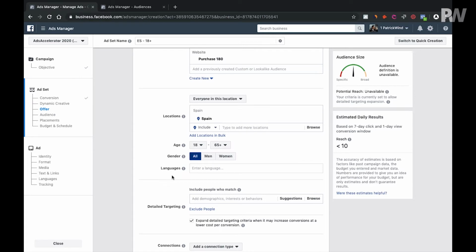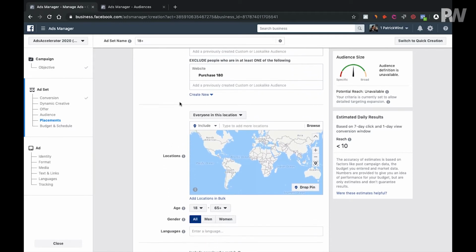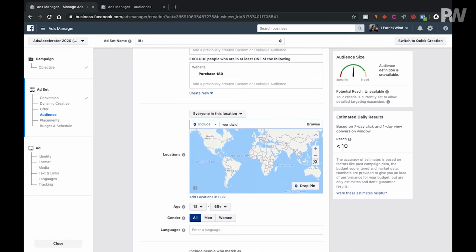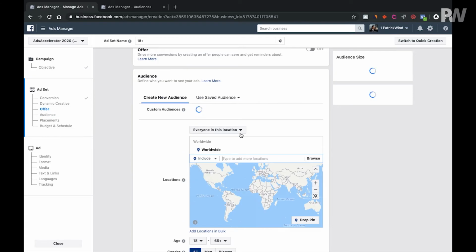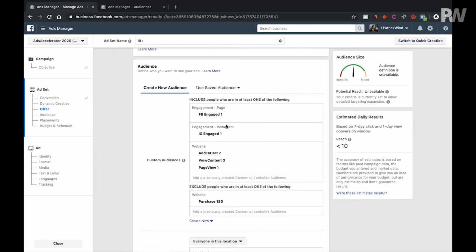Now, when it comes to locations, it depends a little bit on if you really deliver only in a specific country or you deliver worldwide. If you deliver worldwide, it's no problem to take in the retargeting audience all the different countries, because they will only re-impact people who have already engaged with your content in any kind of way.